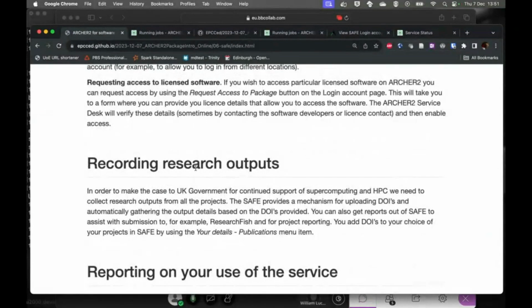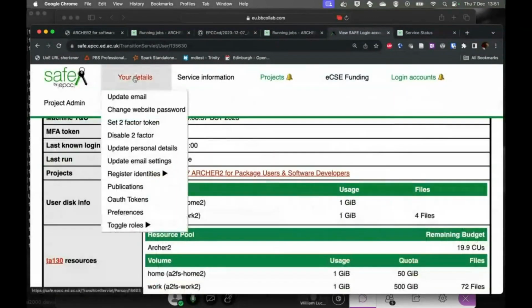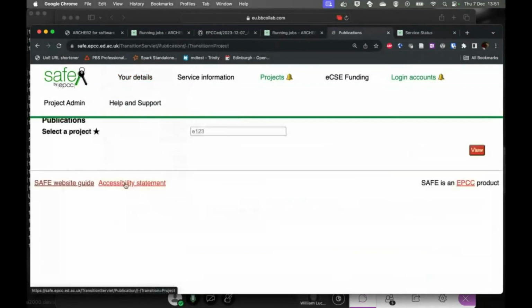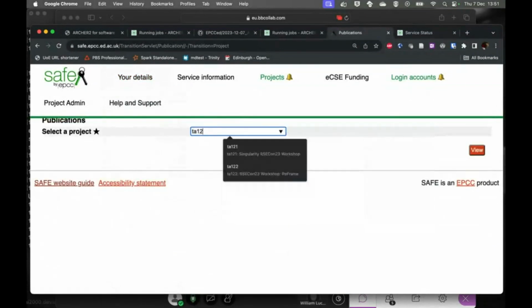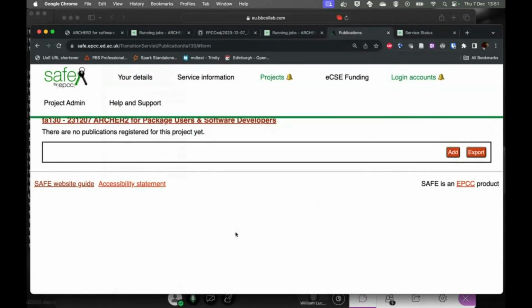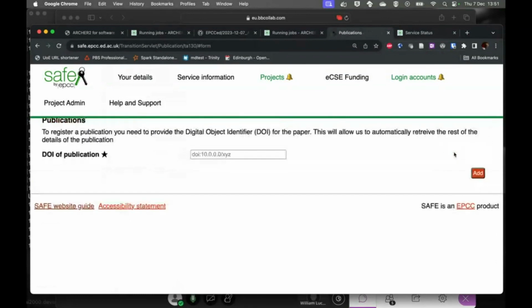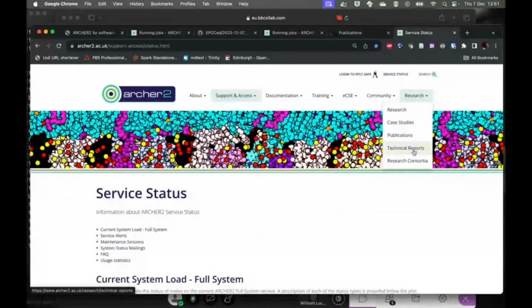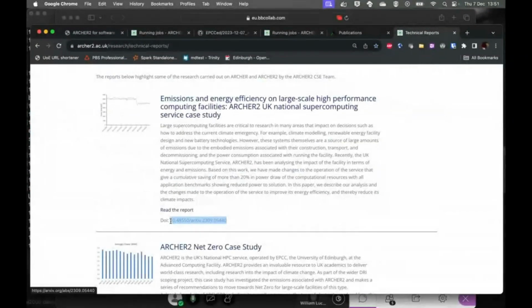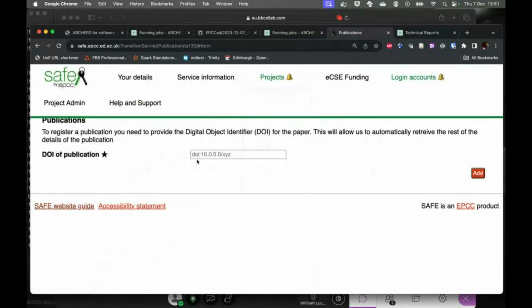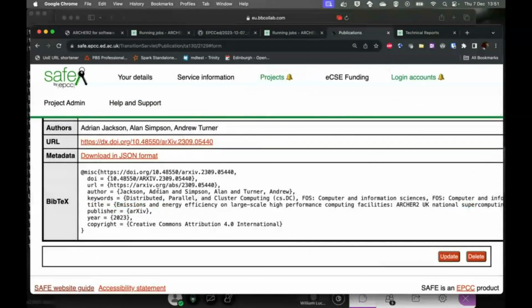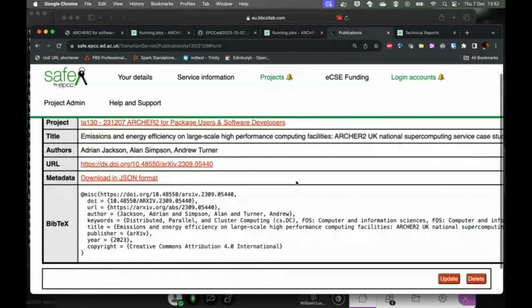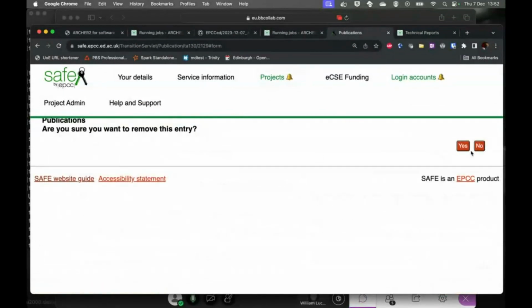You can also record research outputs. The way this works is that you give it a DOI. So if I go to your details here, and then there's publications, it'll ask me to select the projects that I'm uploading the publication for. If I look at that one, it says there's none yet. So I can add a publication, and you just give it the DOI URL, and it goes away and finds the publication. For example, I know there are some DOIs here on the research technical reports page. So here's a DOI. Hopefully, if I put that in and click add, it's automatically found this publication. So you don't need to fill in all the details. Okay, I'll delete that again.